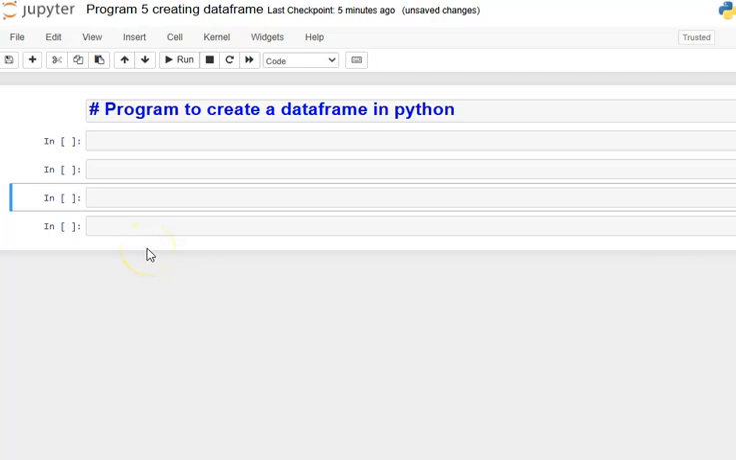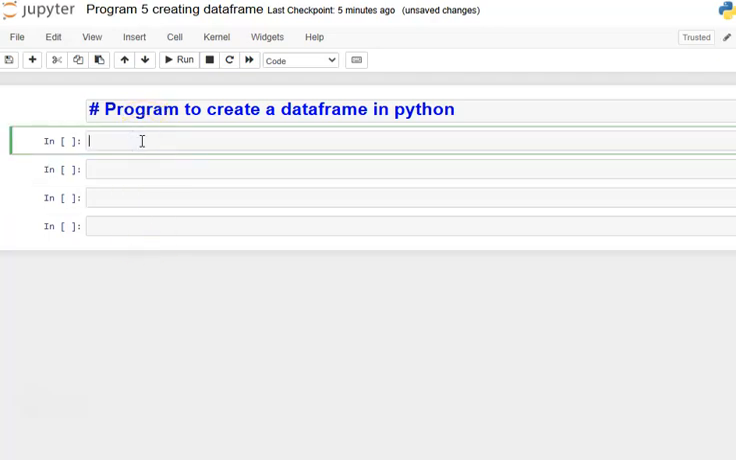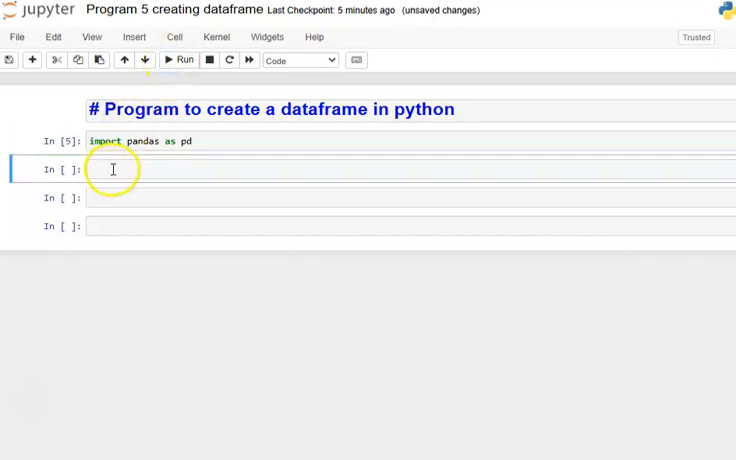Hello friends, in this video we will look at how to create a data frame in Python from scratch and use various attributes and properties on that data frame. So first of all, let us define the data frame. We will import pandas because data frame is defined in pandas. So import pandas as pd and let us execute this. There is no problem, pandas is installed.